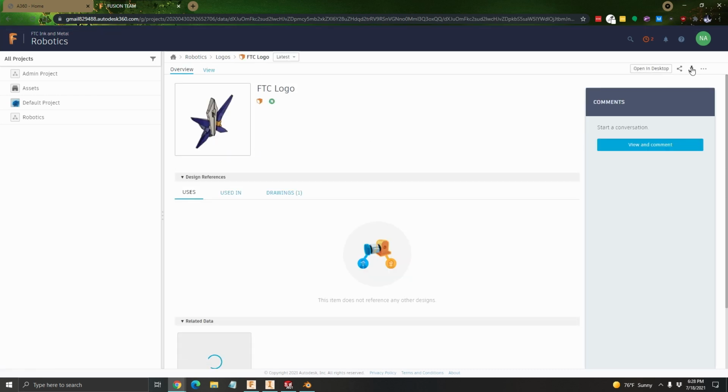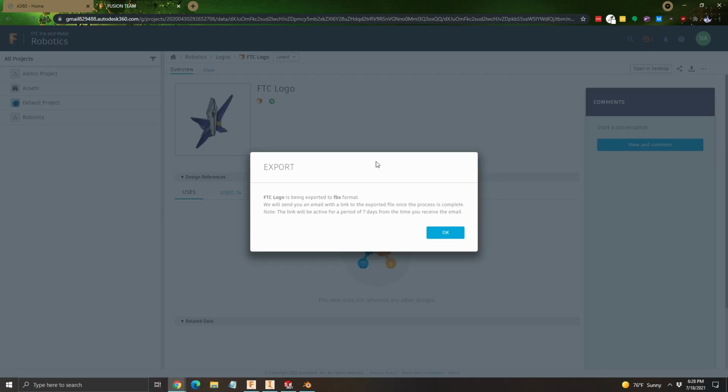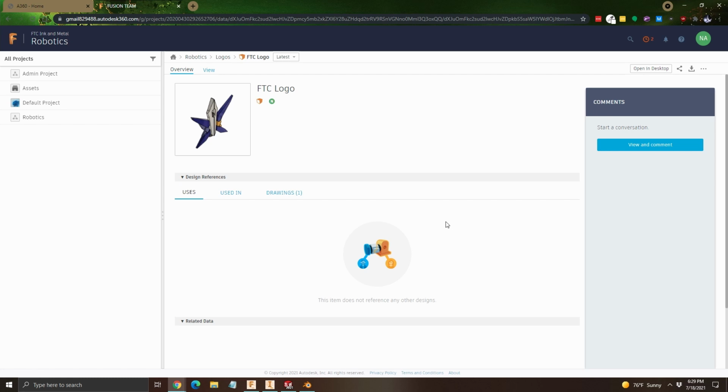And up here, there's an export function which you can use to export to whichever file type you want. And as you see, there's an FBX function. So if I click this, the logo will be exported to FBX, and in my email, I will get an FBX. You may notice that it said that it'll take up to 7 business days. Don't worry about this, because normally it takes maybe 10 minutes to an hour to actually get the file to you. It doesn't take as long as it says.